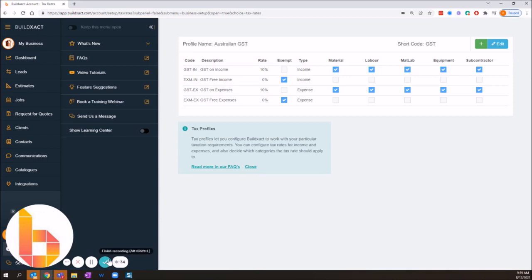Fantastic. Hopefully that helps you set up your account initially and understand the setup of it a little bit better.